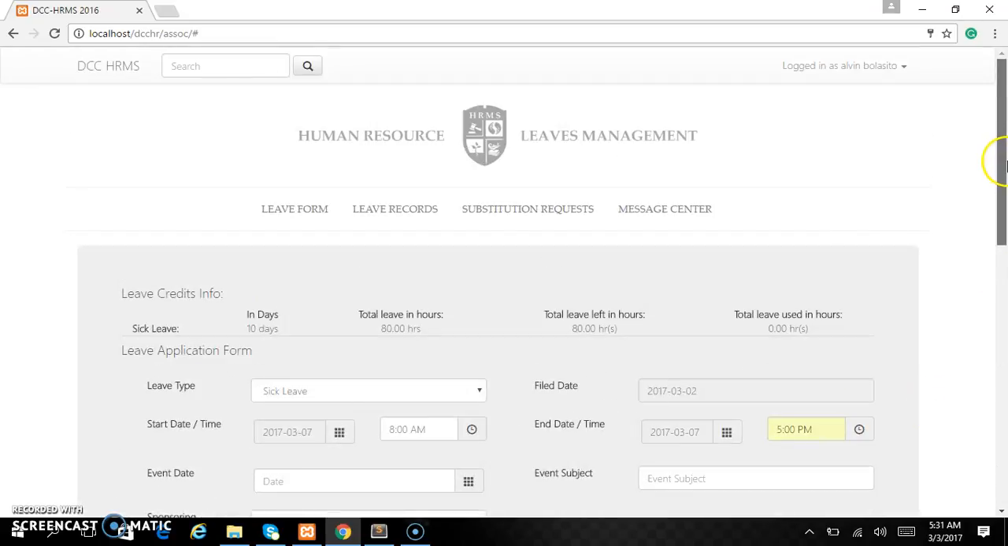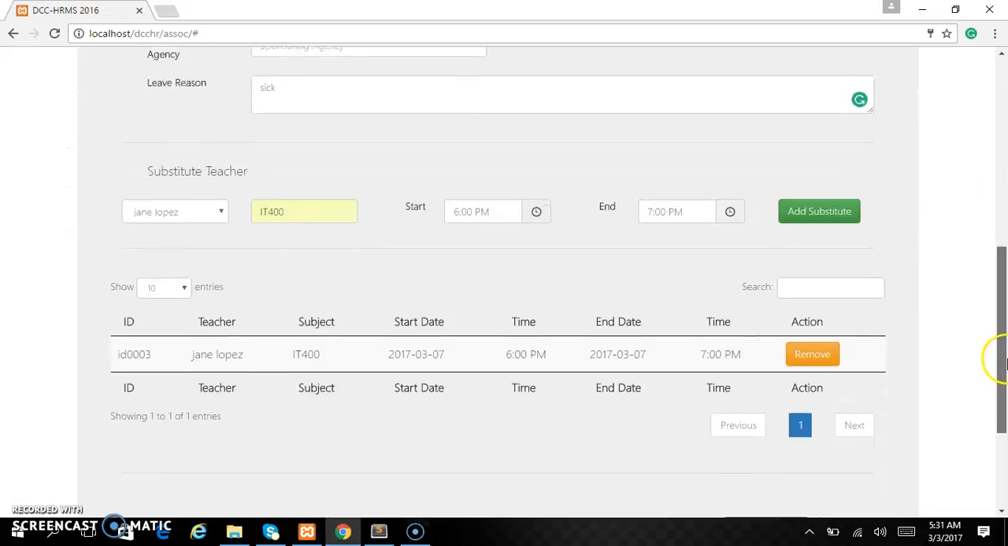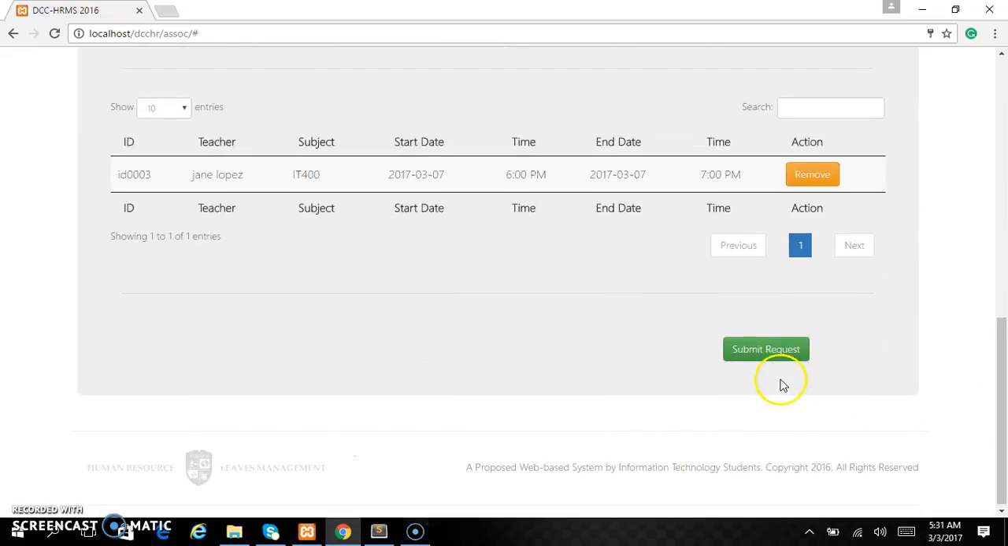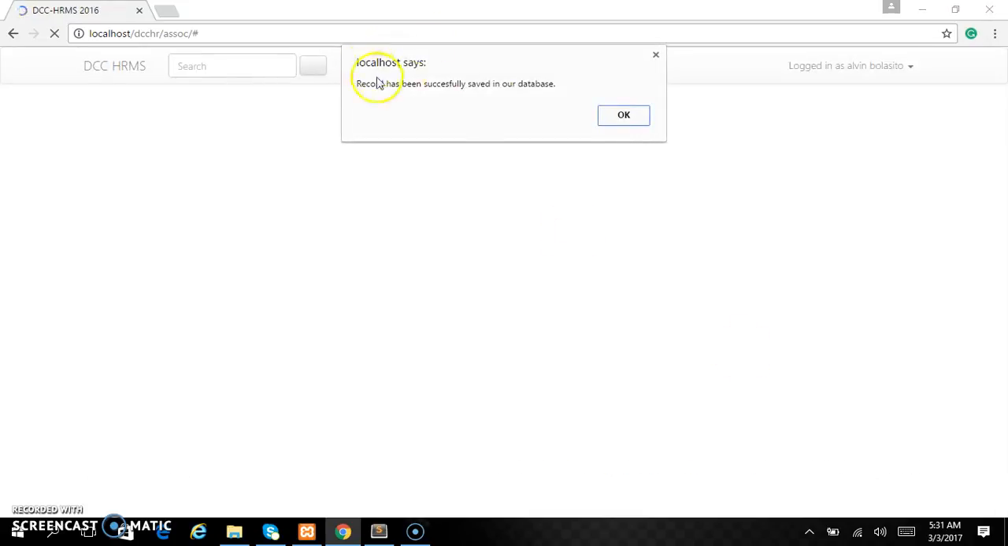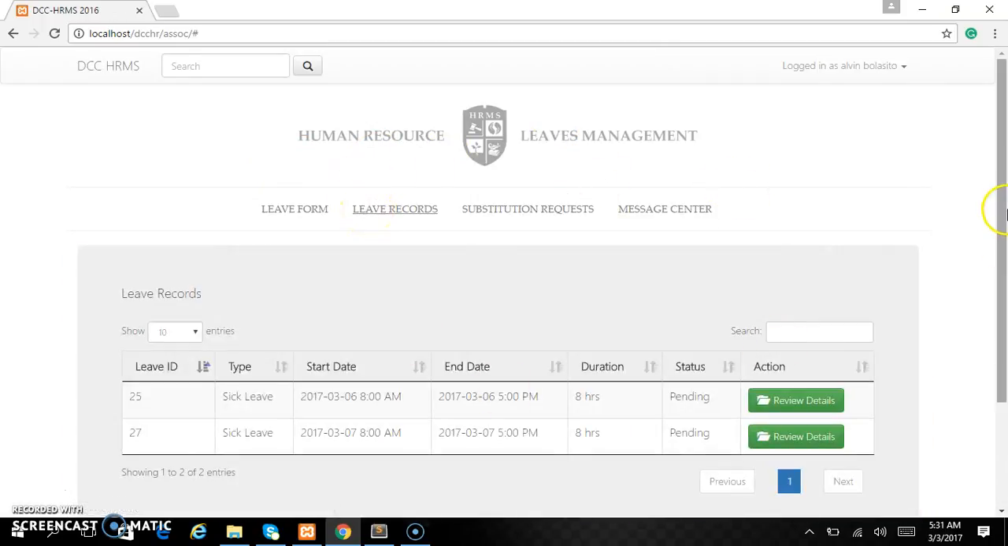Now we are going to submit this form. So just click submit. So the record has been successfully saved in our database. So it's okay. And now you can monitor your leave requests. Just click the leave records.